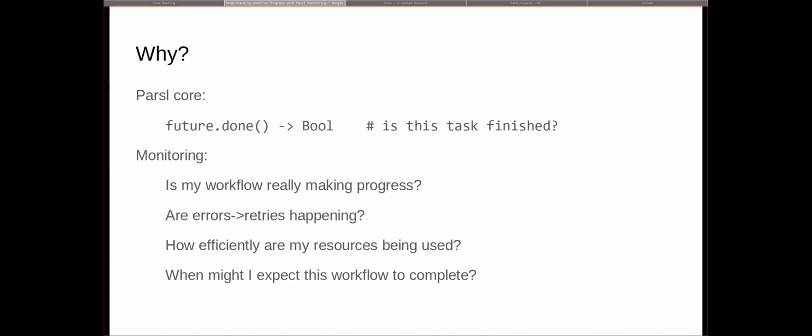Parsl at its core exposes futures, and basically all you can ask of a future when you've submitted an app is, are you finished? Yes or no, Boolean, true or false. The monitoring component is trying to help you ask more interesting questions, such as, is my workflow really making progress? Are errors happening? Are retries happening? How efficiently are my resources being used? And could I try and guess when this workflow is going to complete? None of those questions are answered by this Boolean future.done function. Hopefully the monitoring database would help you with this.